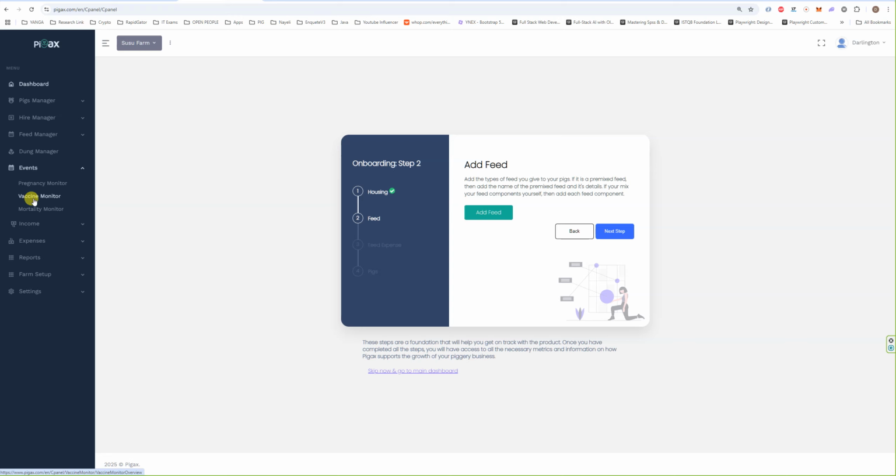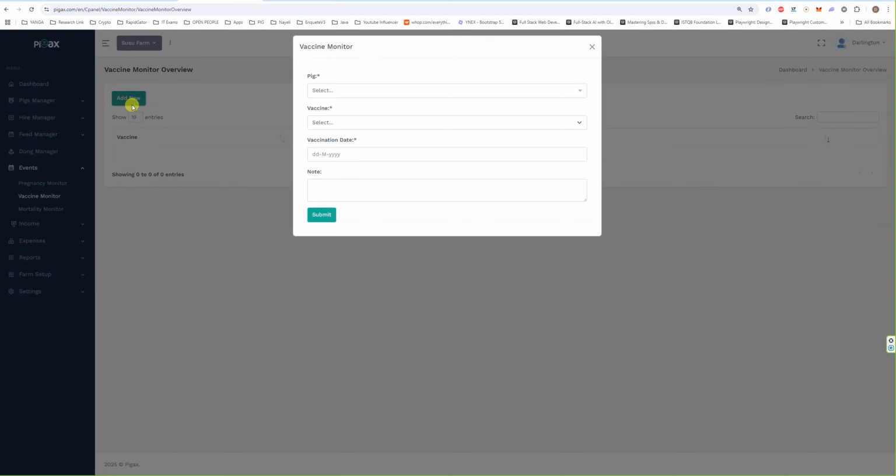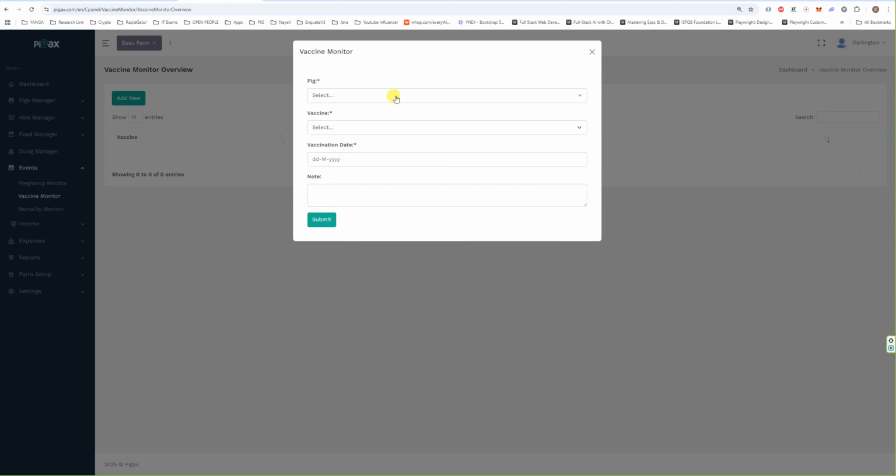So that means we have to change this. But let's look at how the vaccination monitor, or the medication monitor, works. The point is, we're going to see in this user story that we have to change this. So the name has to change from vaccination monitor to medication monitor. So that's one. Secondly, how do we add a medication? You click on add new, and then you see here, you can only select one pig and select the medication and then the vaccination and all of that.